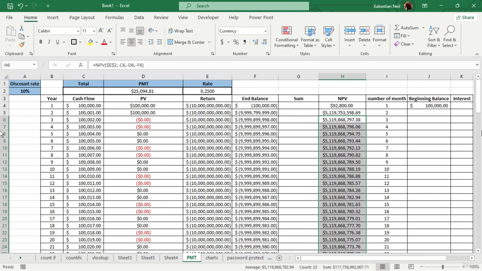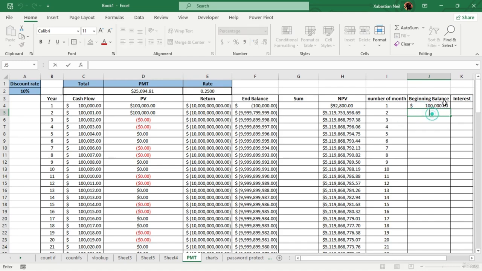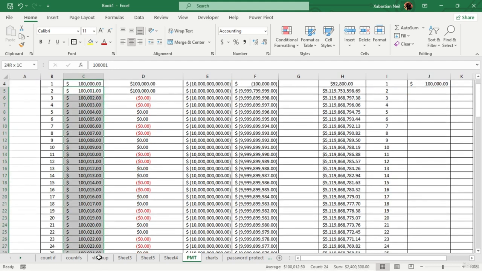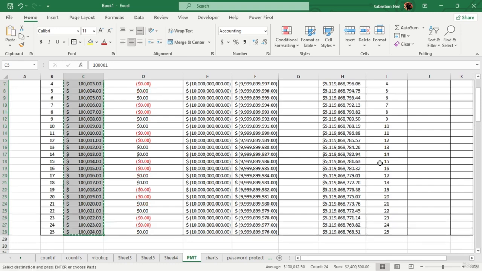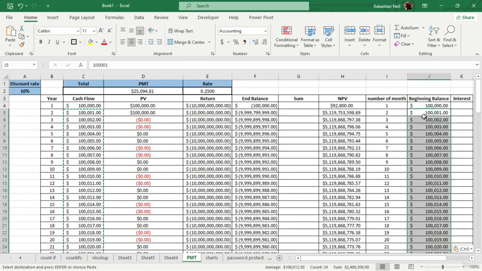Now what I'm going to do is find out the beginning balance. As the beginning balance has now been entered, I'm going to type in 1000. As all of them are the same, I'm going to copy all of those, Control C, and then paste it right over here, because the beginning balance is going to be the actual cash flow.